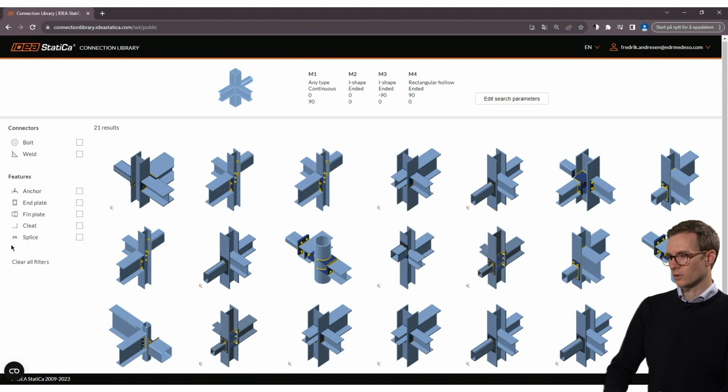So now you can look at it, get the inspiration, and possibly later you can download it and edit it. So that's a great tool, and it will also save you some time, hopefully.